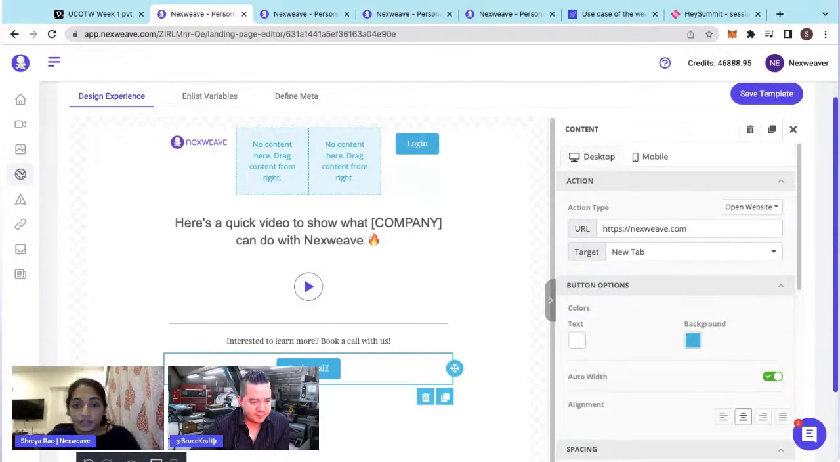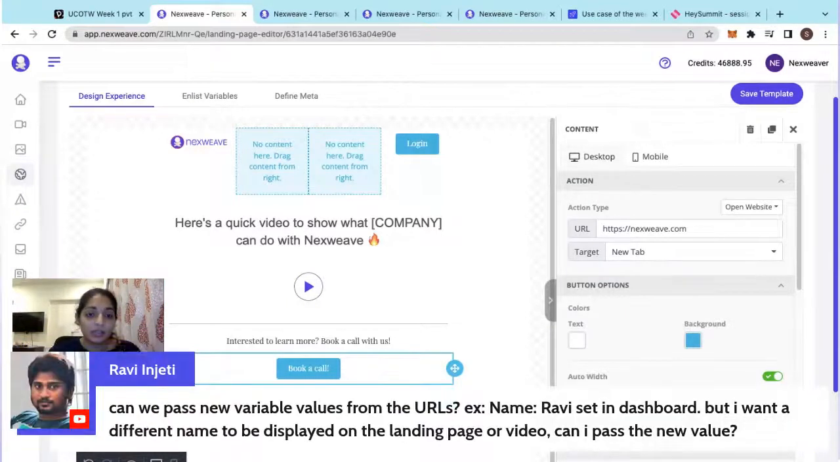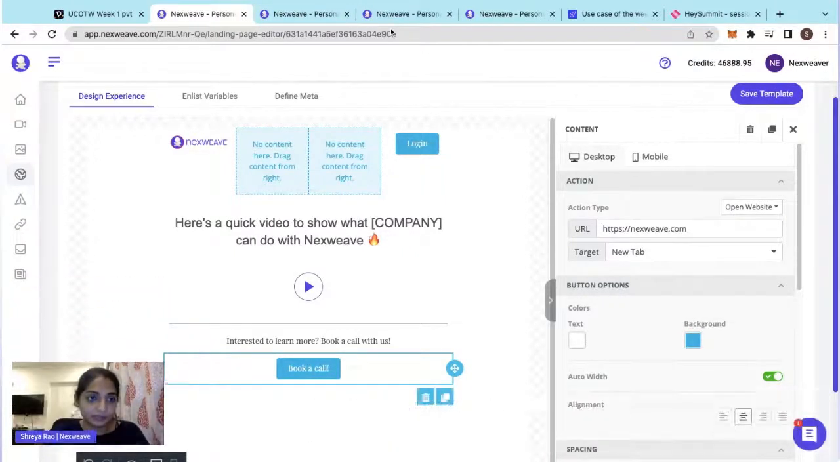Oh, Ravi. Okay, that's a good question. Yes, we can do that. I'm going to take you through how to do that when we take a look at sharing the campaigns. But definitely, similar to what we see for images and videos, we can use URL parameters to specify what values these should take as well. So don't worry, I'm going to dive deeper into this in just a little bit.